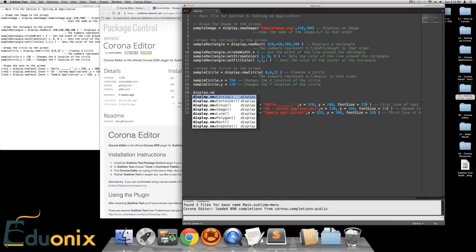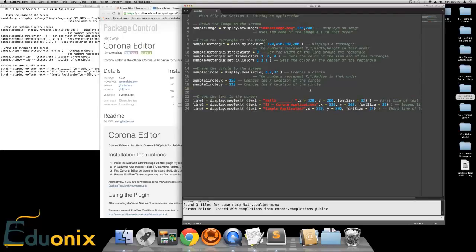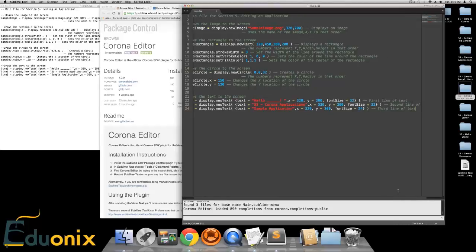So this is an example of autocomplete. You'll see how it fills in the possible text that I can have there. So it knows the majority of Corona items now that we can use for Corona. So that is installing and setting up the Corona Editor.